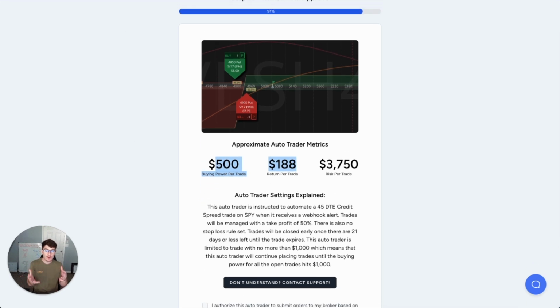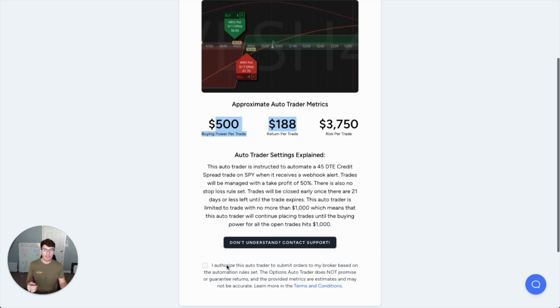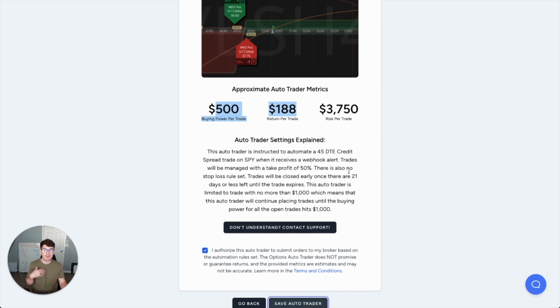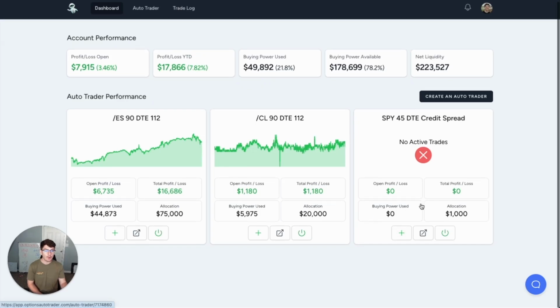Why? Because we're already using a great strategy, which is a 45 days out credit spread, but we're combining it with the trend. Cool, so I'm going to save this, I'm going to set it live, so save the auto trader, and there we go. Now we have this 45 DTE auto trader right here.